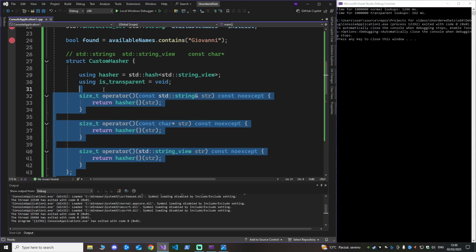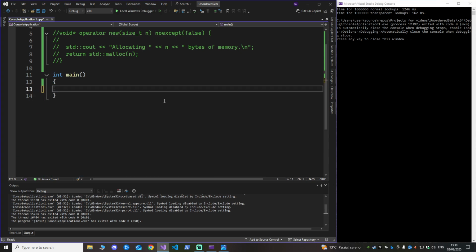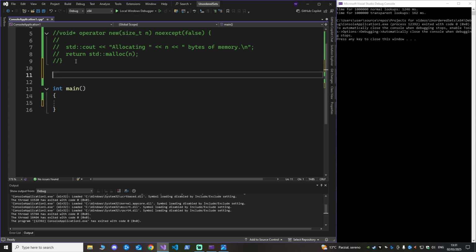Before wrapping up the video, I want to show you something else. I'm going to show you how to use this transparent lookup to save memory when building associative containers. Let's suppose you are a pizzeria. Of course, you're a pizzeria, and you want to make a pizza menu. So, what's a pizza menu?